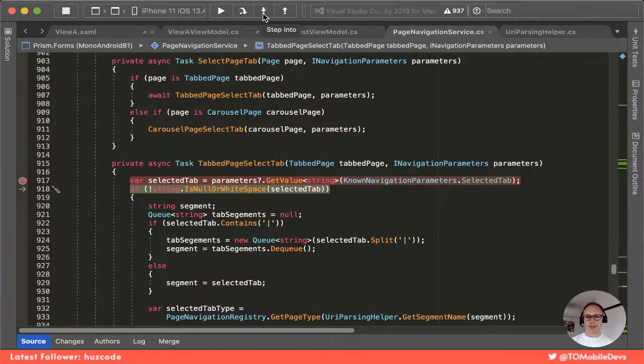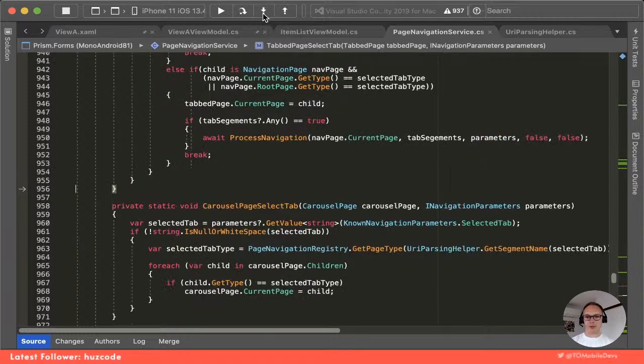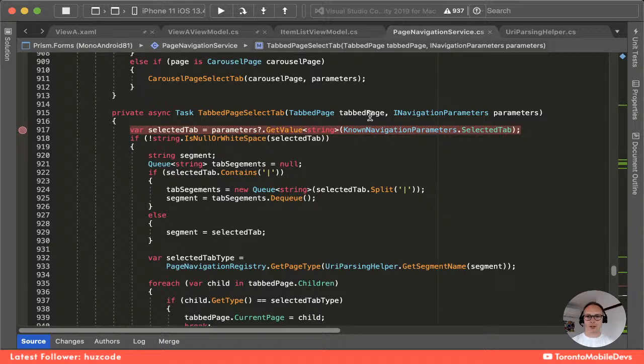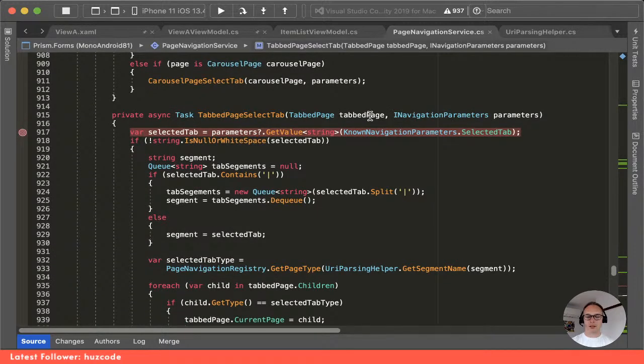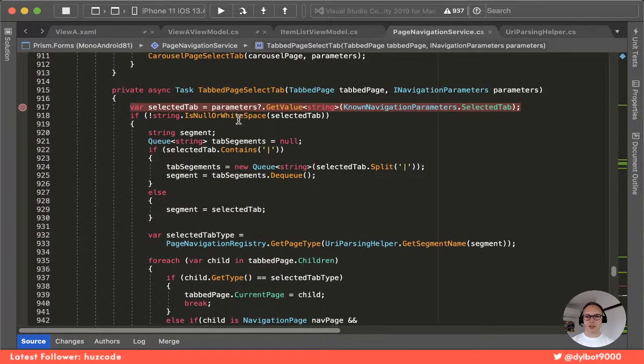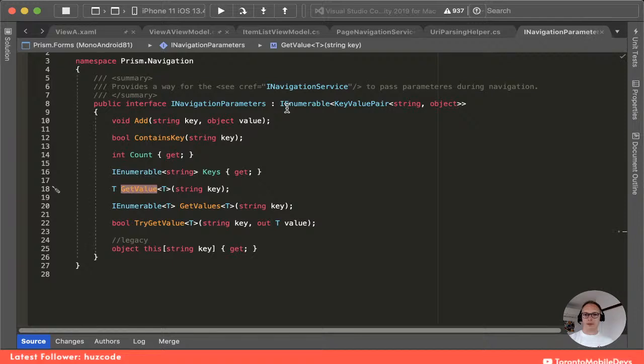F10's fine. Step over, no problem. Step into, I gotta use UI. What happened there? Selected tab is, it's not even finding selected tab. All right, figured I'd check. I gotta look into that.